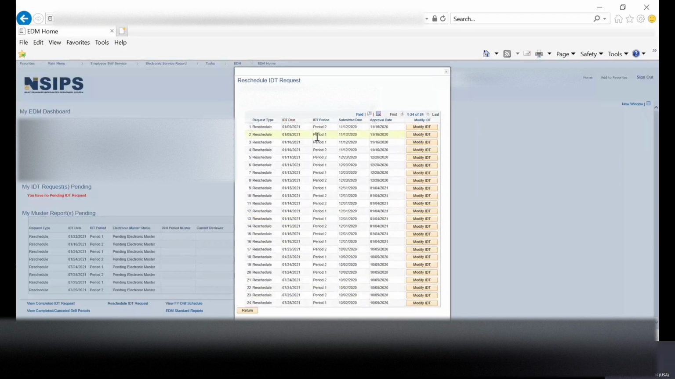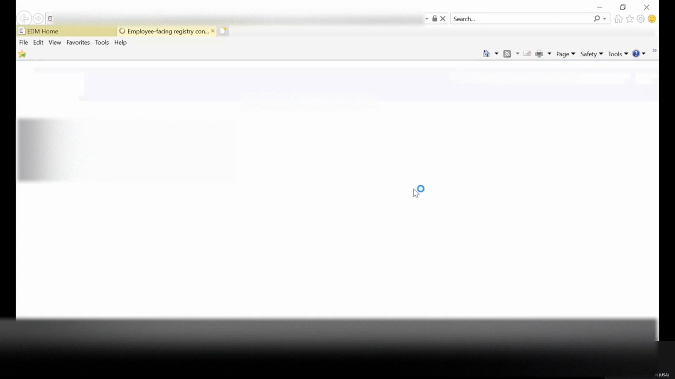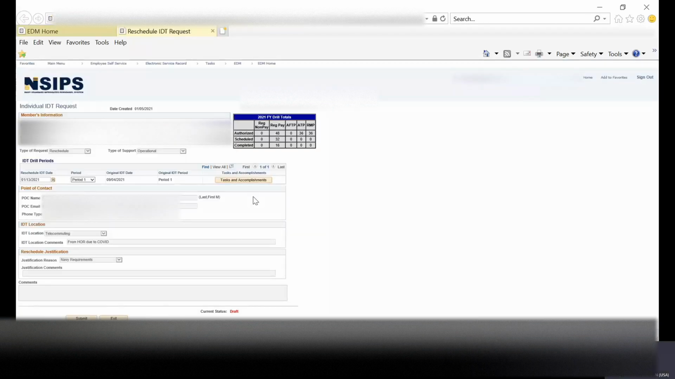I can sort IDT date, look for the January 13th and 14th dates, and then click Modify IDT. And wouldn't you know it, everything is blocked out except the actual date where I can change the reschedule date. So you could go in, click the little calendar, change it to February 6th, and then you would hit submit.